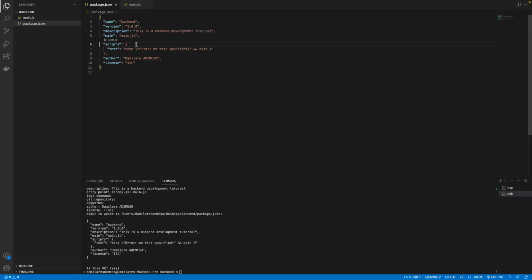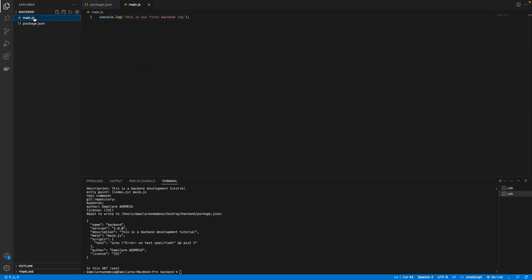We would now need to create a script to run this app. Let's proceed to create what we call a start script. Start, and then let us say node that we installed should run main.js. Now anytime we run start with npm, it will look for this file called main.js and run everything in it.